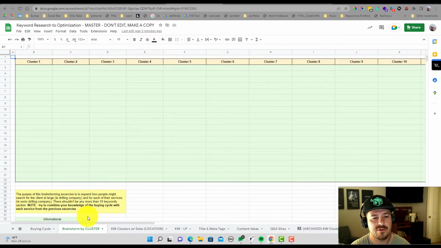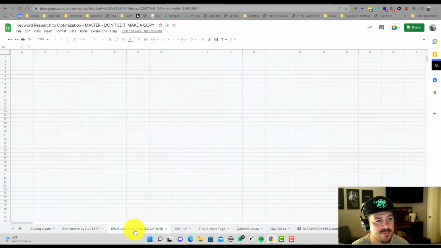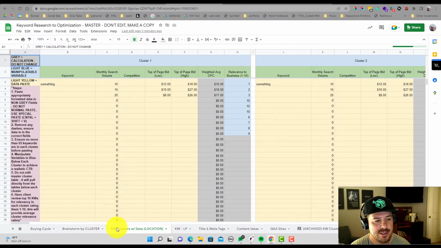So you can think of a cluster as a topic. And I find it helpful to look at what are the core topics or clusters of keywords that relate to a client's business. And we'll get into an actual example here. We'll then break the keywords down with data. So here's where we start to use tools. So we'll look at our clusters and we'll break down all the different keywords.